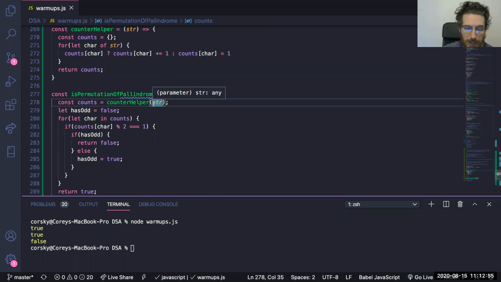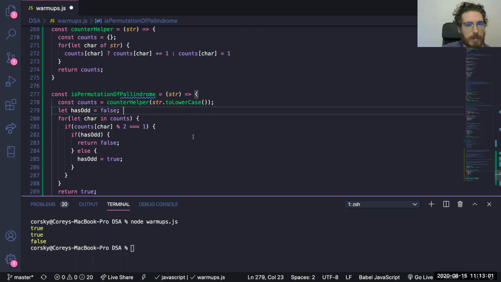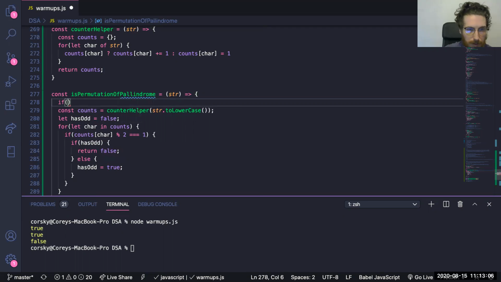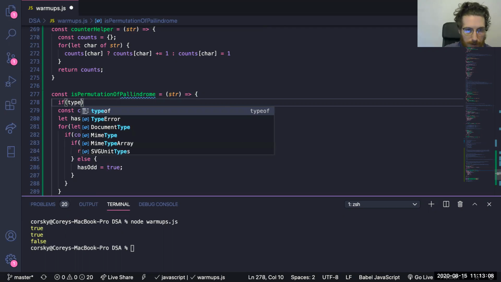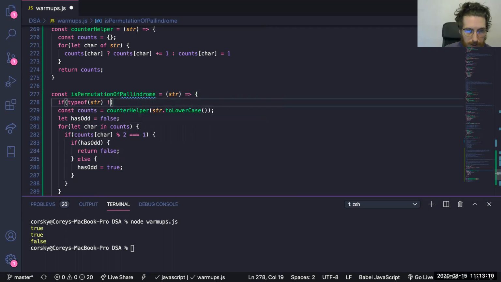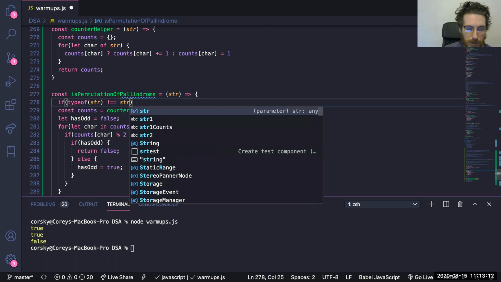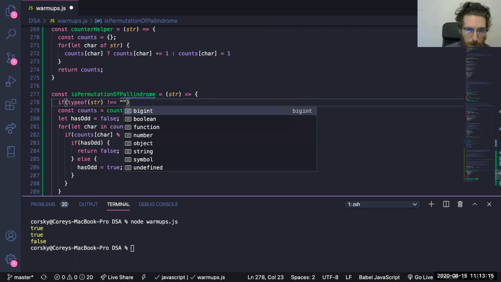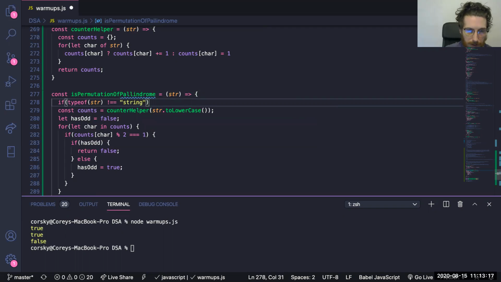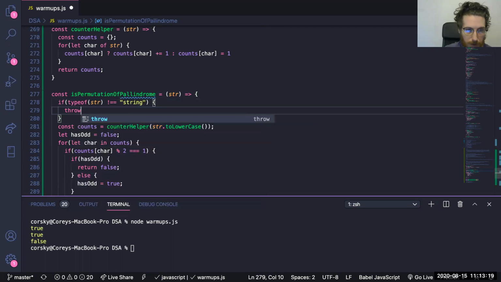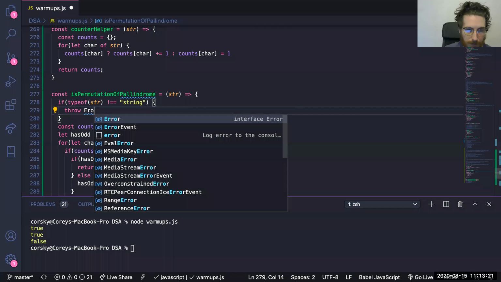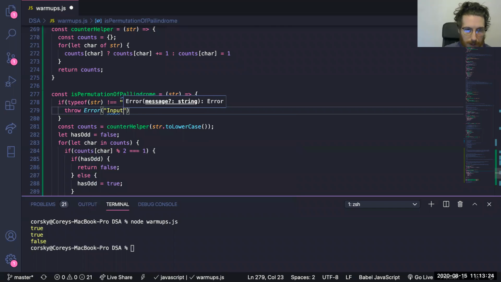If I wanted to do something like that, I might say toLowerCase here just to make everything that I'm sending in lowercase. Also, again, we could do if typeof string does not equal string, we can write a little defensive programming here. Then we'll just throw an error: Input must be string.